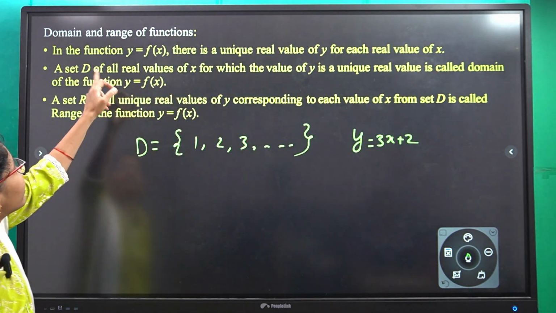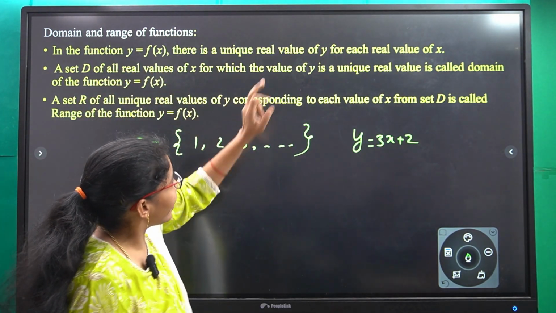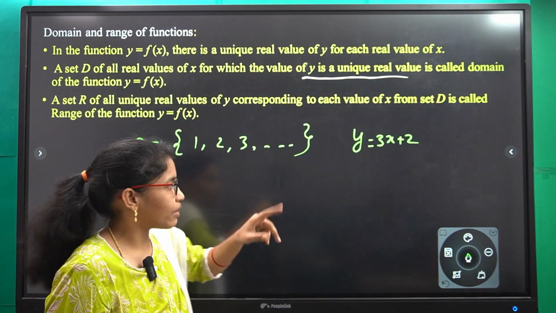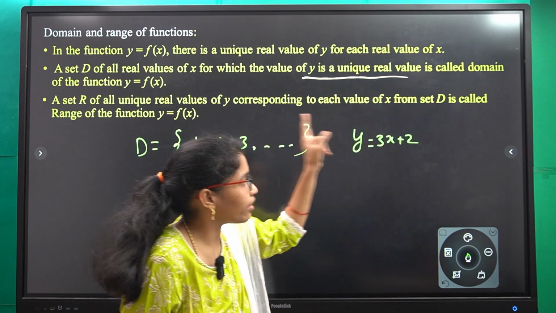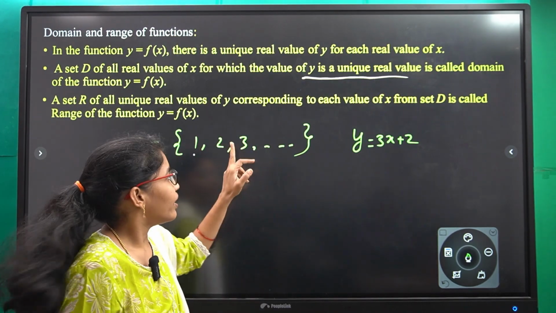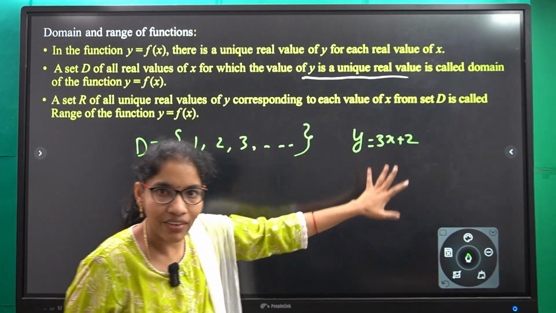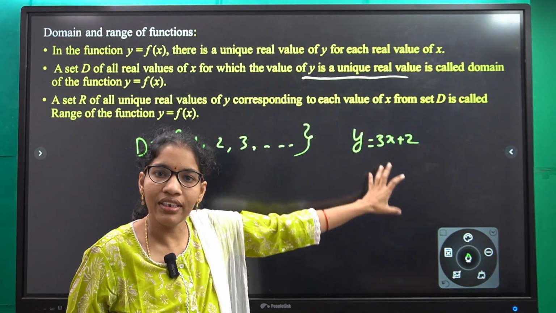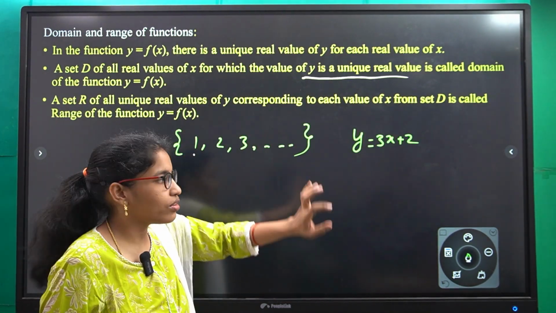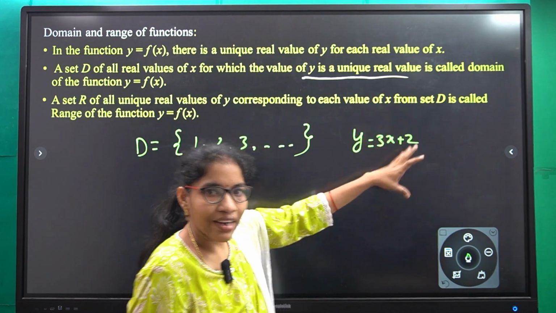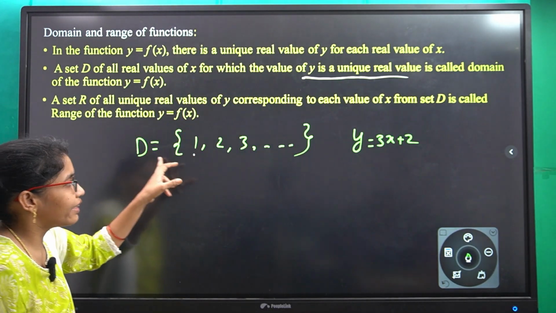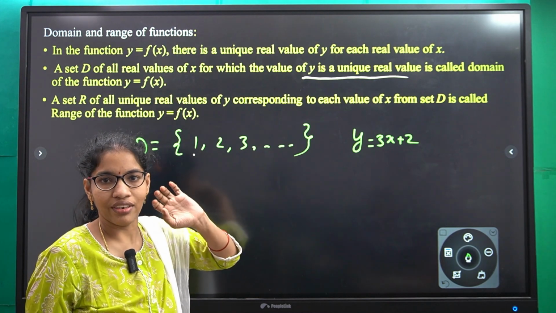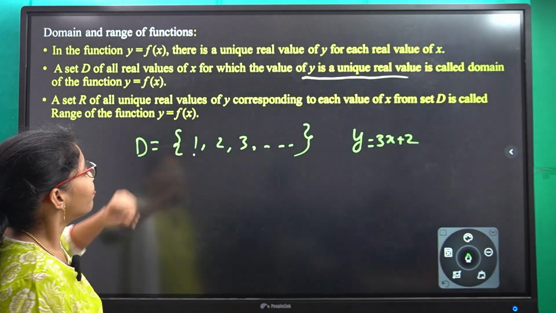So here the set of all real values of x for which the value of y is a unique real value. That means whenever I substitute 1, we are getting y as something. Whenever I substitute 2, we are getting y as something. Like that for every x value, the y value is unique, right? That time this is a function, and whatever values you take here, the x values, are called the domain of this function. Clear?